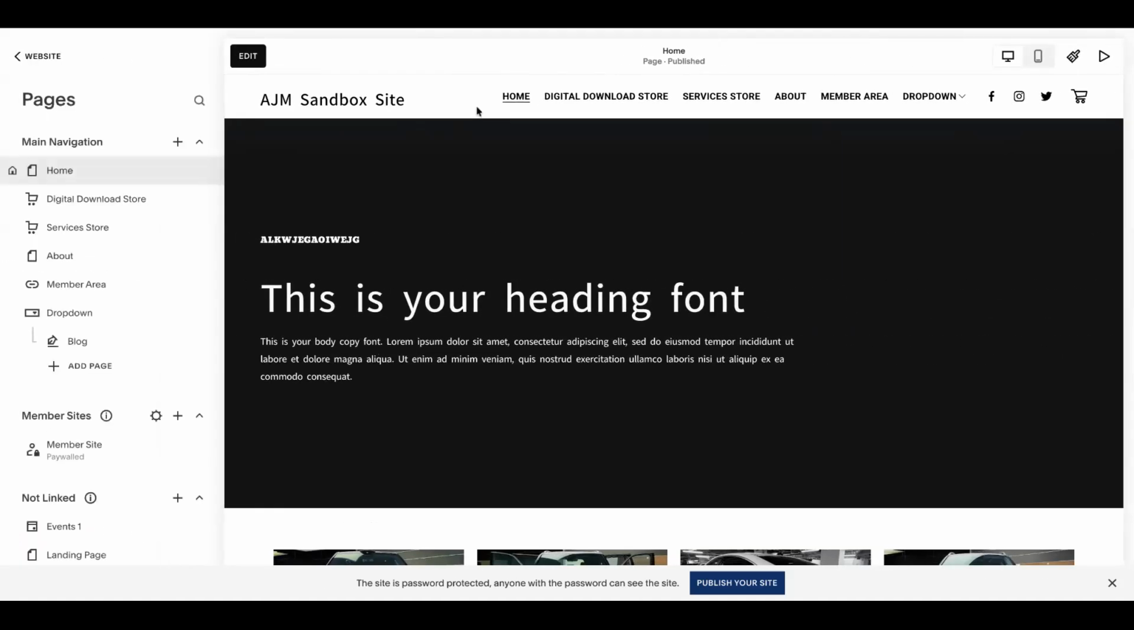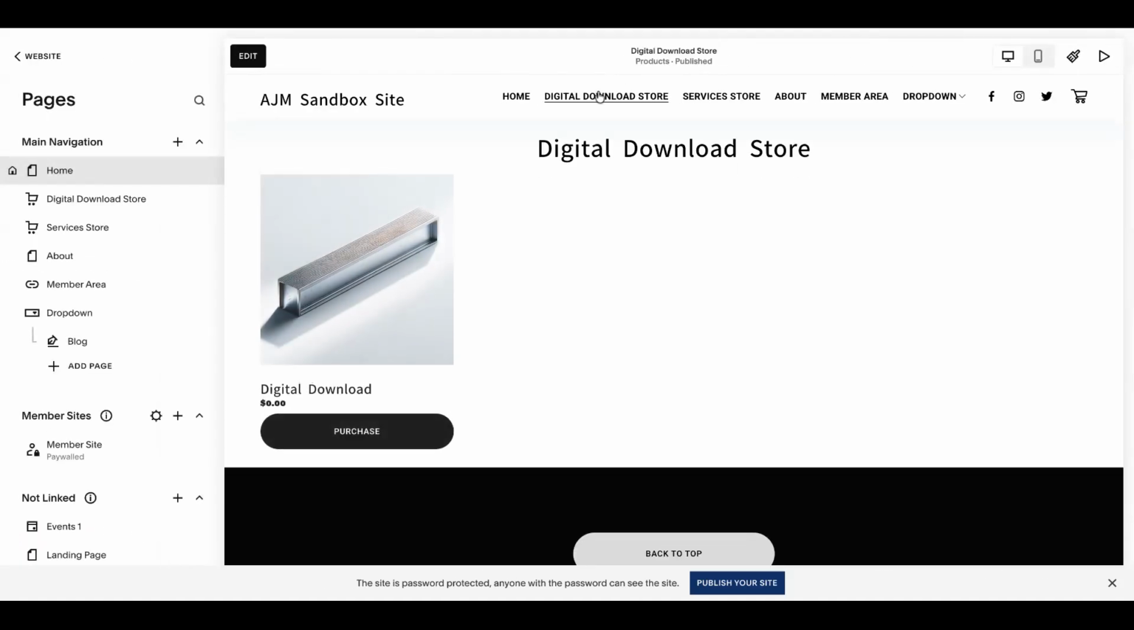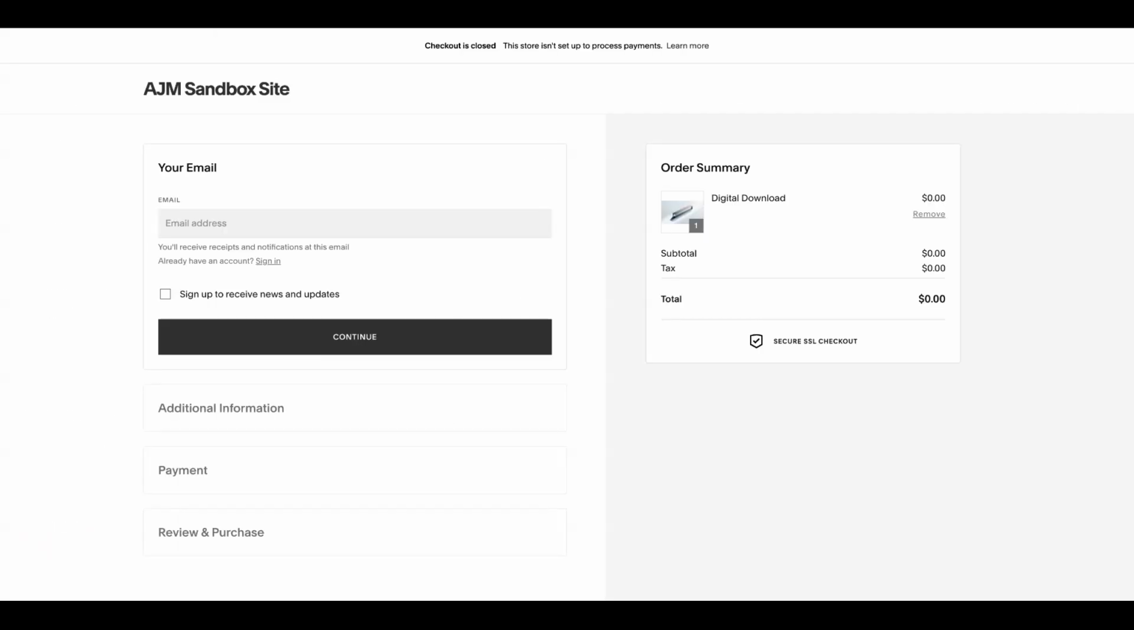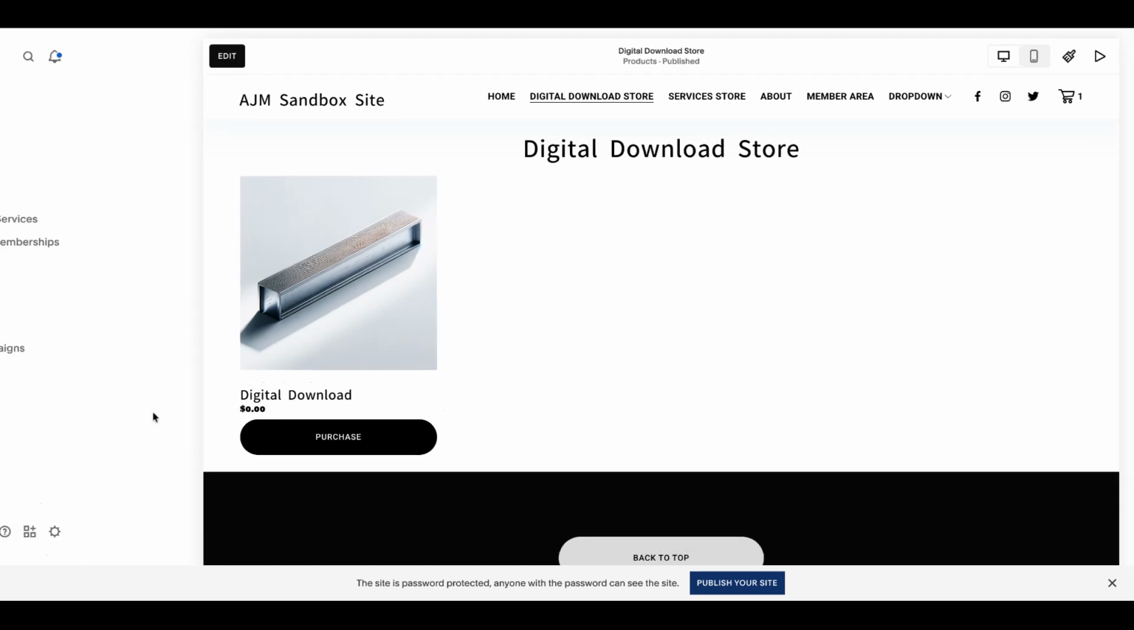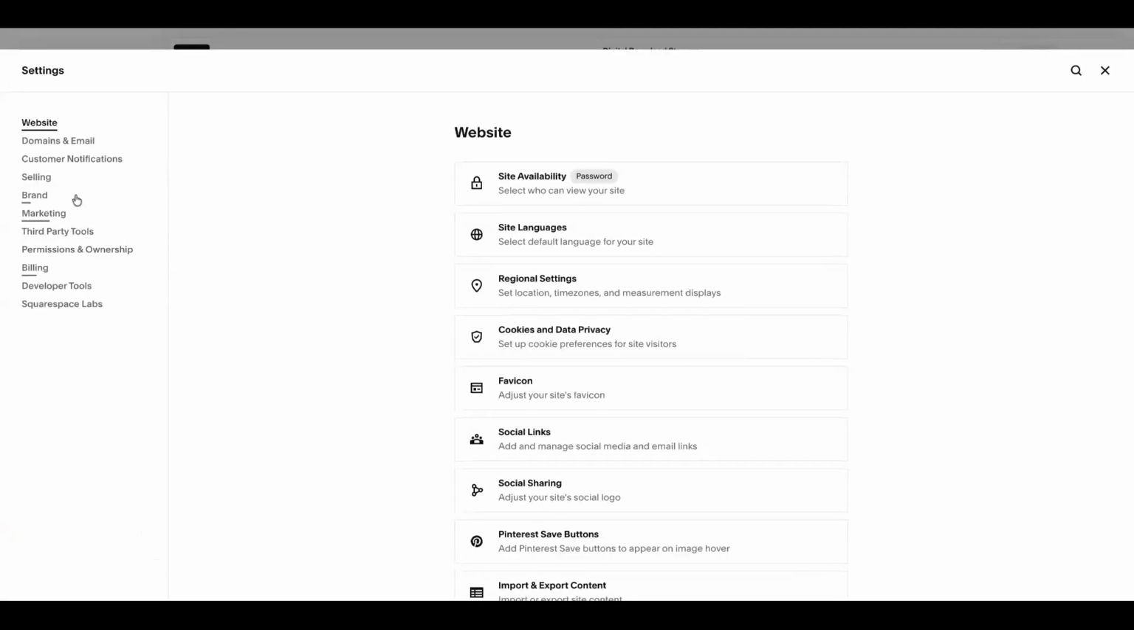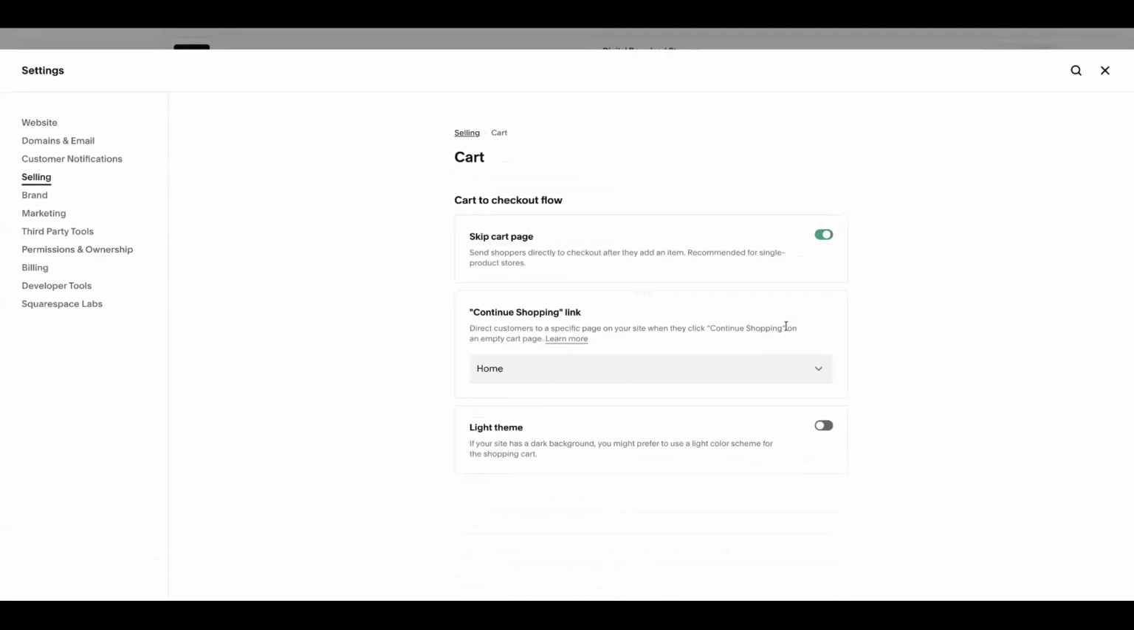Then what this does is, let's go to my little fake site. Now that I have that toggled on, if someone clicks purchase or add to cart, whatever the button says, it takes them directly to the checkout page. So we're skipping the cart completely. It's just one more step they have to go through for no reason if you're only selling one product. Again, I only suggest toggling this on if you're selling a single product. So I'm going to turn that back off.